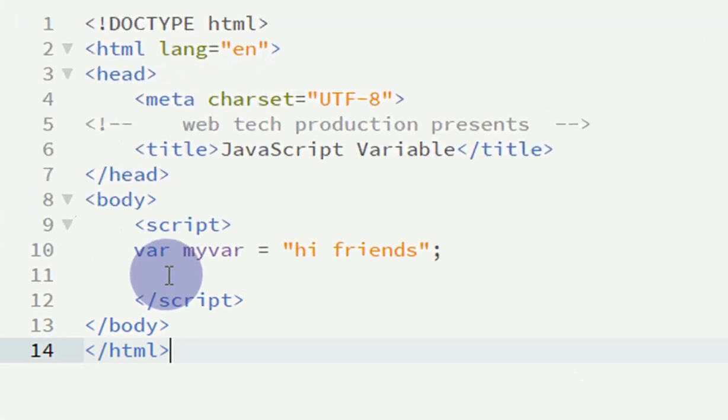Here, as you can see, by using var keyword, I have created a variable. The name of variable is myvar, and this data is assigned as a value to myvar variable. It means that this data will be stored inside this variable. The name of variable is myvar. Here, myvar variable acts as a container for this data. That is why we say that variable is nothing but the container which is used for storing data value.